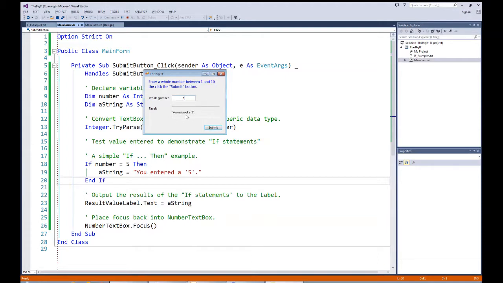But now I'm going to enter in the number 5 and see what we get. And I get "You entered a 5." And that's exactly what we want to see happen. If I enter, for example, 6, this would go blank, which it did. So we see this program working as we've coded it.